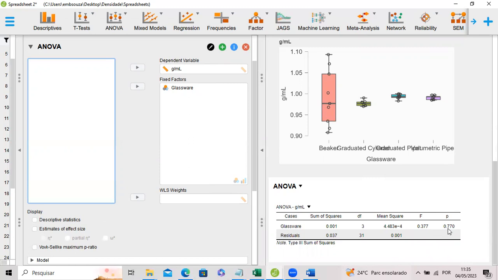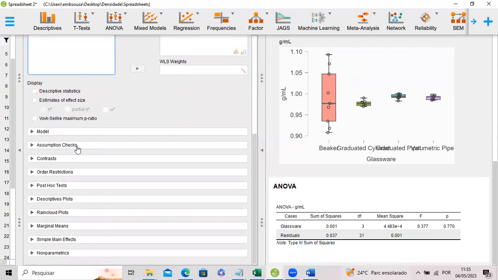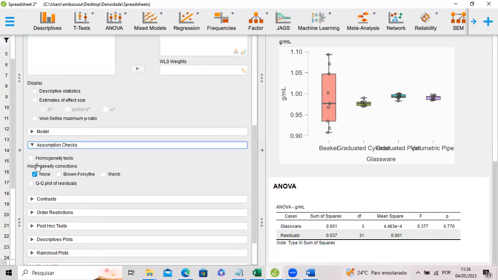So I conclude that the four glassware provide equivalent results, but this is not true, because I cannot use a parametric test in this situation where the beaker provides a standard deviation much higher than the other glassware. So when I go to one-way ANOVA, I must go to assumption checks. I have to check the variances. The Levene's test.